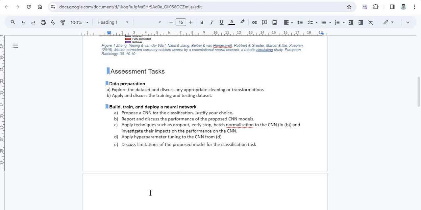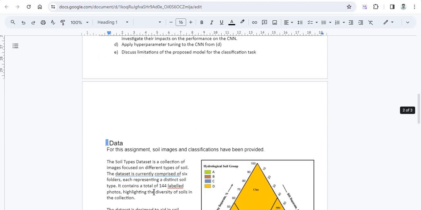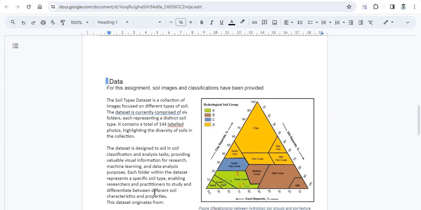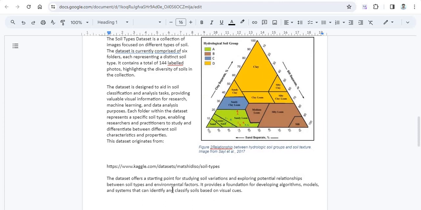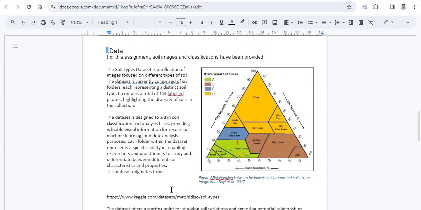Now speaking of the dataset, we have also been provided with the dataset here, which is available on Kaggle. The collection of soil images and classification is sourced from Kaggle.